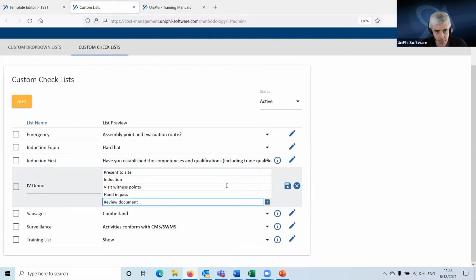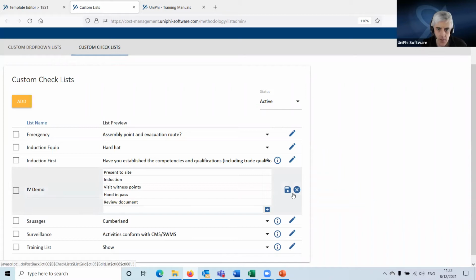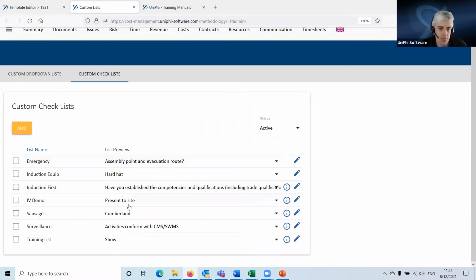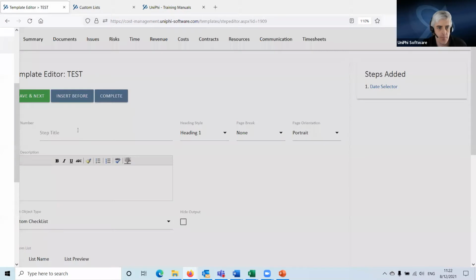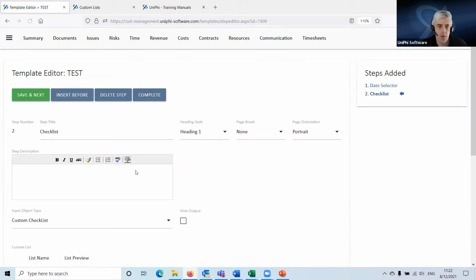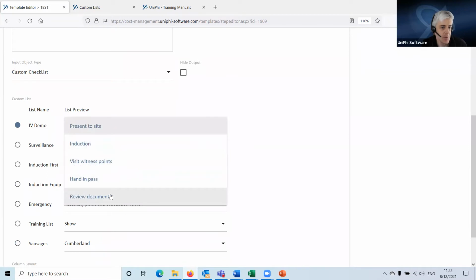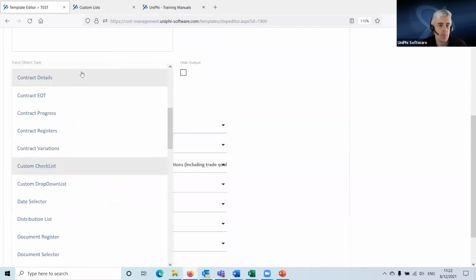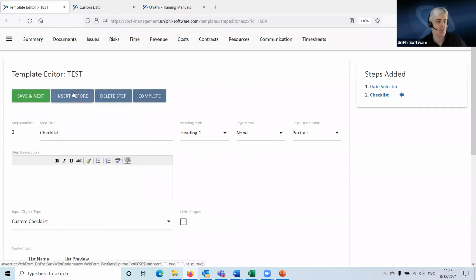and add a step to it, right? That will have now, just give that a title. Come back to here, and there we are, it's added review document to that because I added that to that list. So in the custom list, we can control what we have available here for checklists and drop-down lists. But essentially, in each of these, it's a controlled data input.